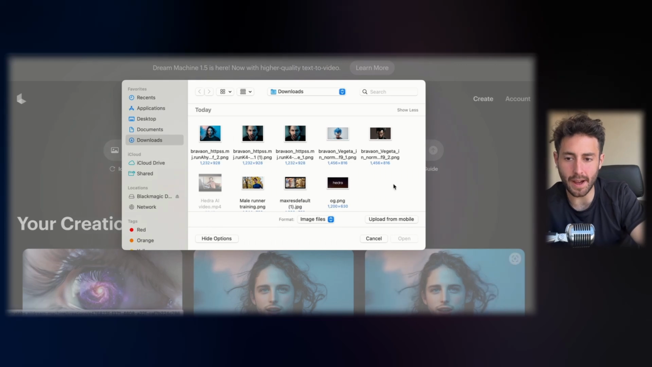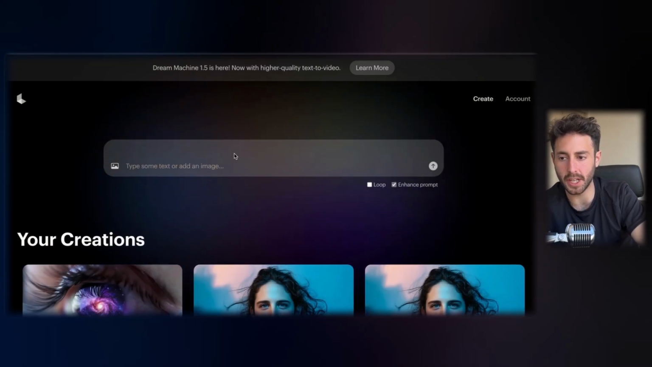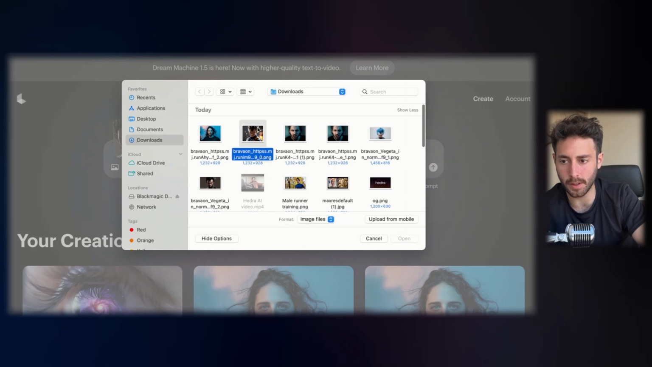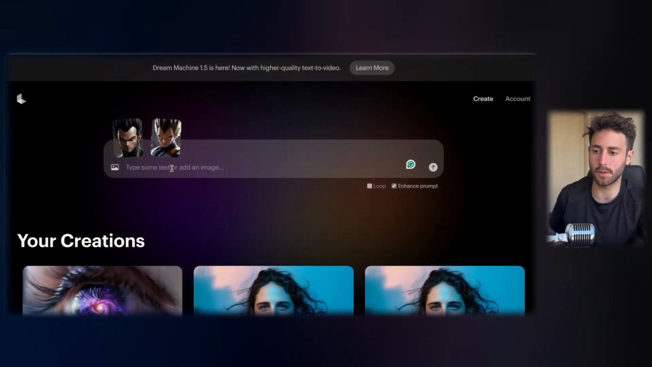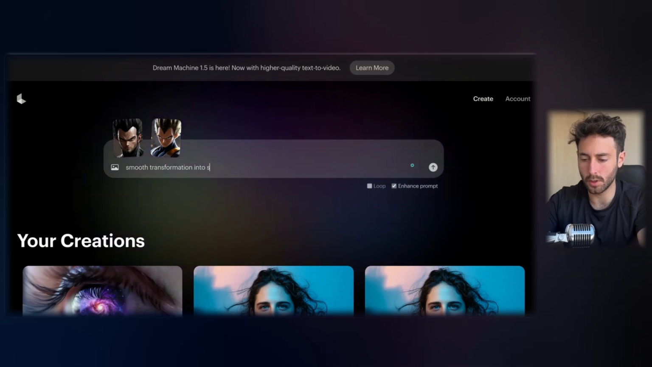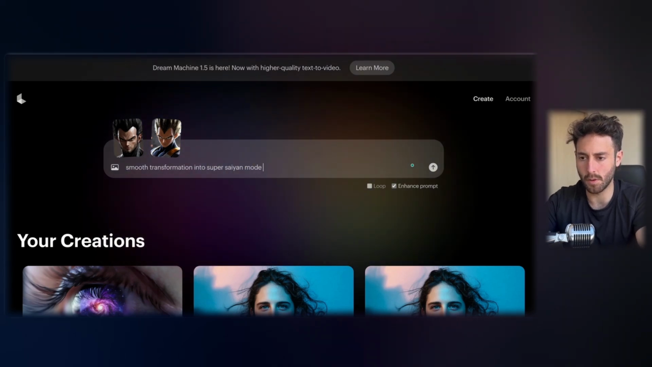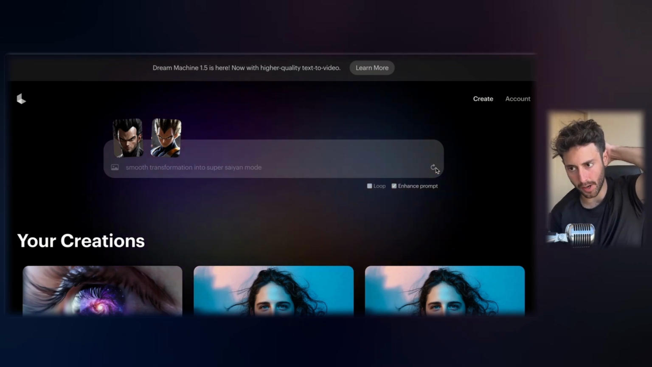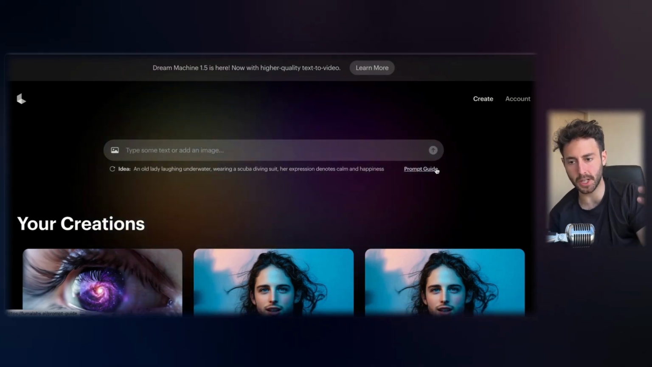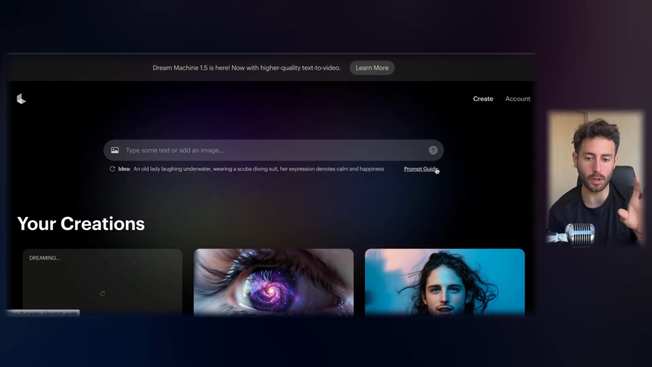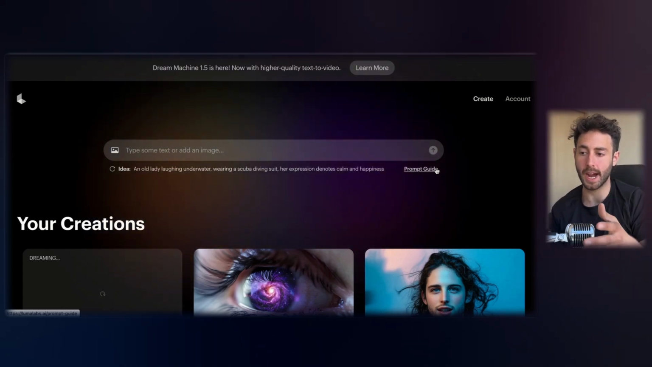Okay, so now we have two different images from Vegeta. I wanted to transform him to Vegeta in Super Saiyan mode. So let's add smooth transformation into Super Saiyan mode. The first frame is Vegeta with brown hair, and the second frame is Vegeta in a different suit with blonde hair. So we just want to see how the AI does the transformation.